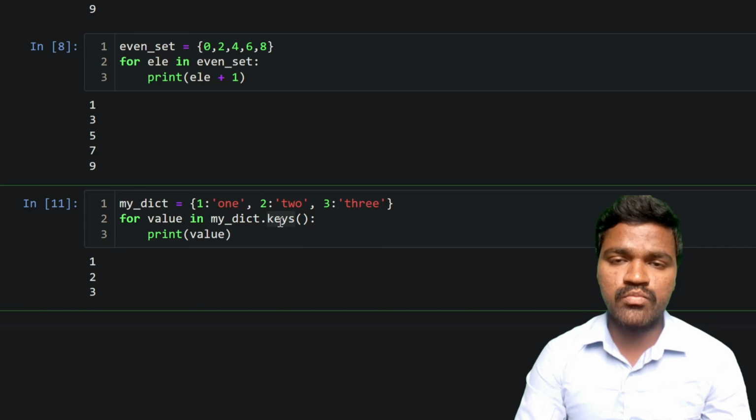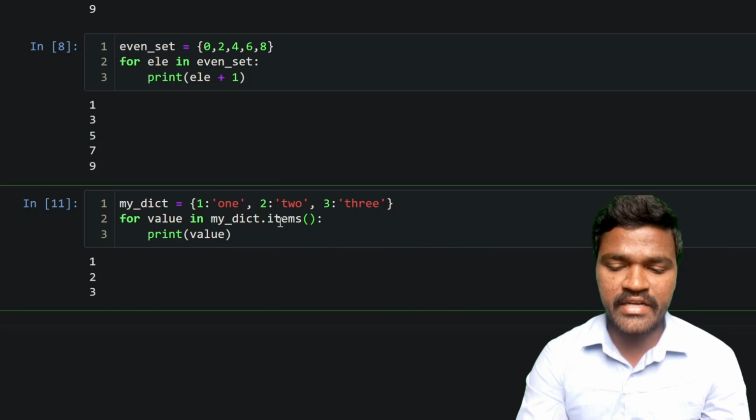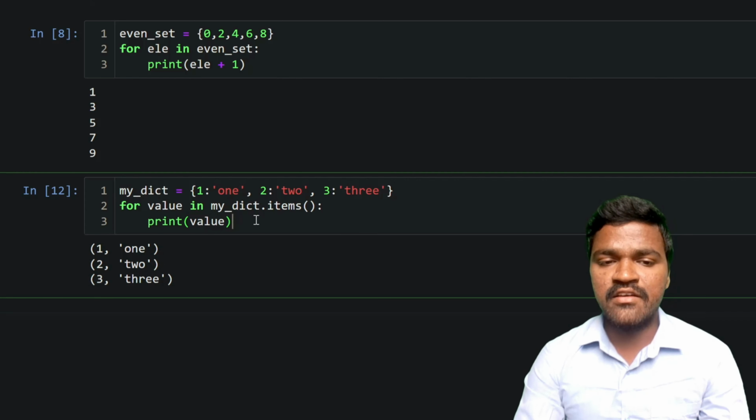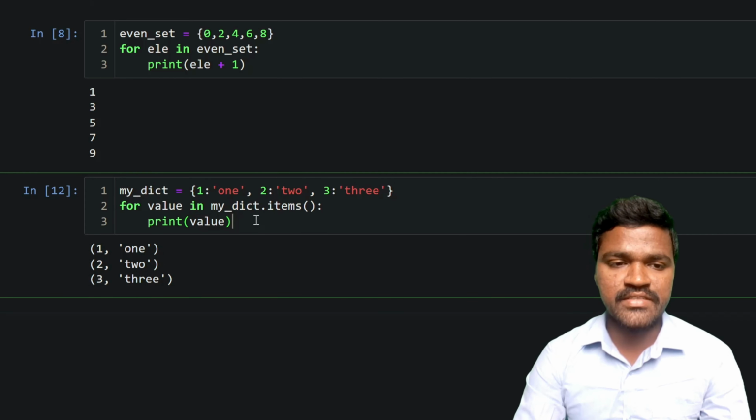But what if you want both the key value pair? In such a case, we have one more method called items. When you give items, it will give key value pairs as a tuple. So by this, we can actually print keys, values, and key value pairs.